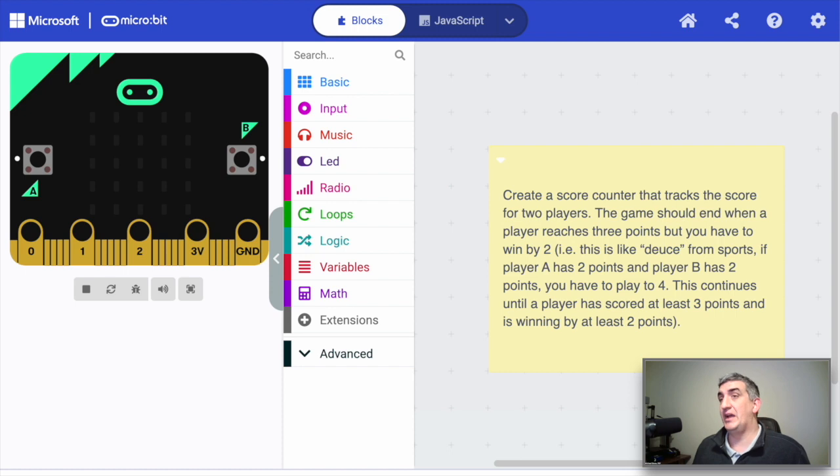Welcome back. We're going to now start on the Deuce design challenge. In this challenge, we have to create an app for MicroBit that allows us to track the score of two players and that can deal with the idea of Deuce. In other words, we're looking to keep track of both players' scores and identify a winner. In order to win, you have to both score at least 3 points and you have to win by at least 2 points. So let's get started.